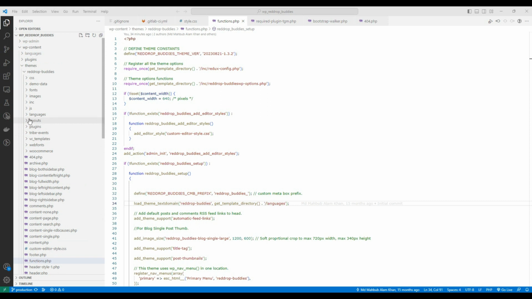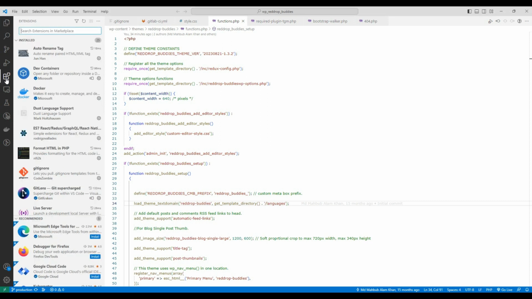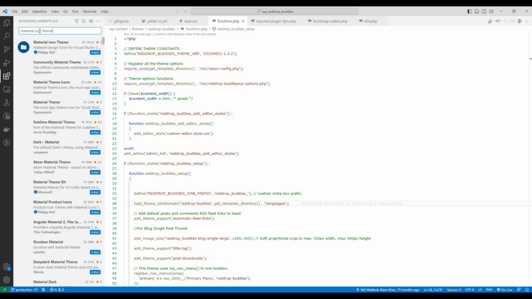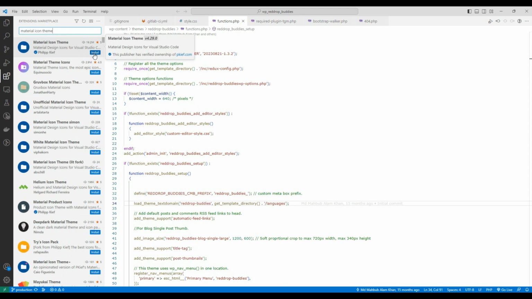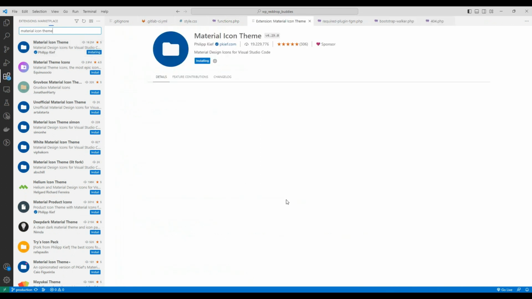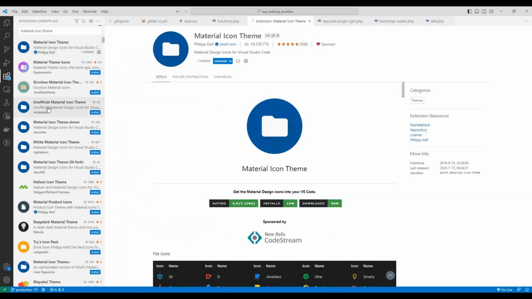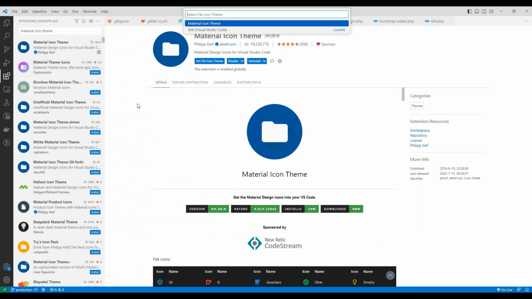So first thing, you have to go to the extensions and then search for Material Icon Theme, and there we go, and then click install. There are a bunch of other icon themes, but I really like this one, so I recommend you to use it. And then select Material Icon Theme.